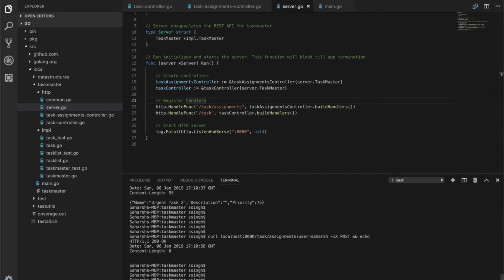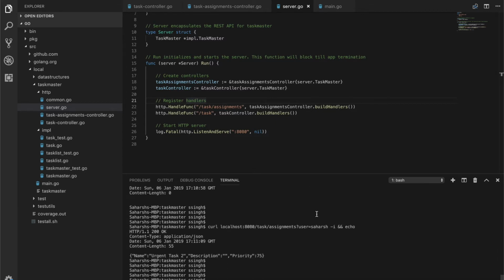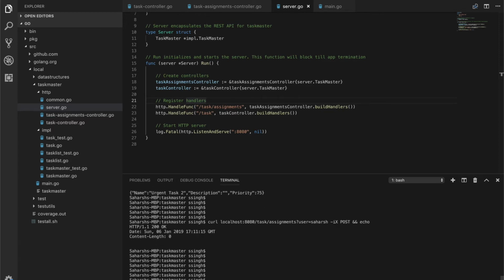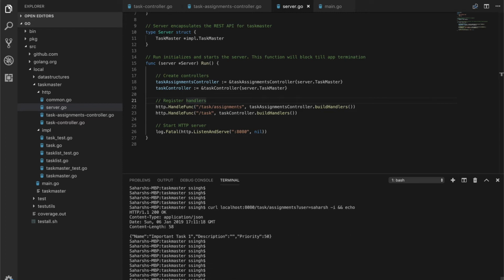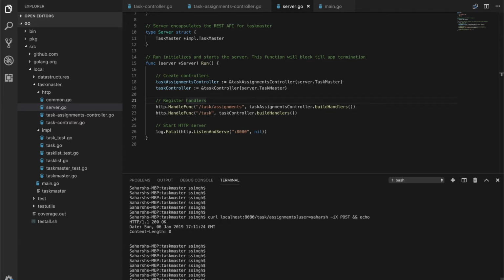Awesome. So now when I go back to the assignment controller and get the next task, you can see Sarge gets urgent task 2, even though all those other tasks are in there. So now I can keep doing this. I post it, and I get the next task, and now I get the first important task, right? I go ahead and post that.